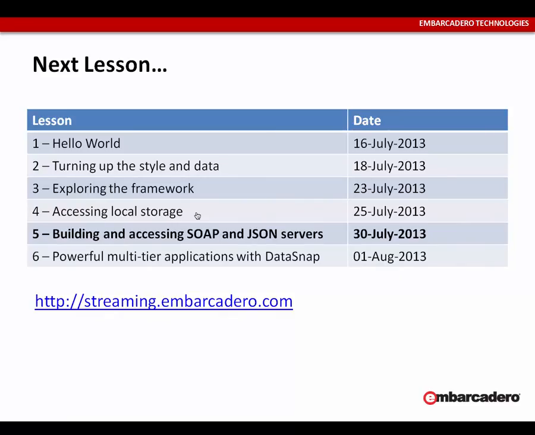This ends lesson number 4 on accessing local storage. The next lesson, lesson number 5, will cover building and accessing SOAP and JSON servers. For lesson number 5, we'll learn about SOAP and how to build SOAP servers. We'll also build clients to connect to the SOAP servers using WSDL documents and SOAP interfaces, and we'll also explore consuming JSON.